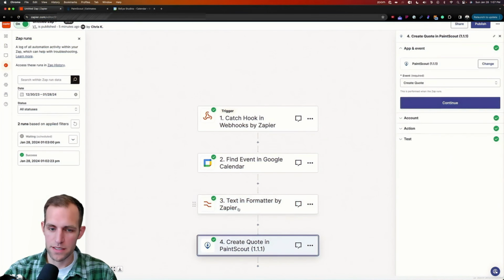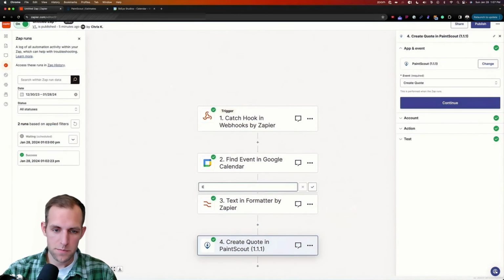So continue here. And I like to rename all that we're doing here. So this one is going to be called extract email from Google Calendar description.